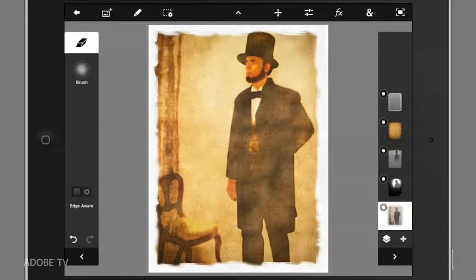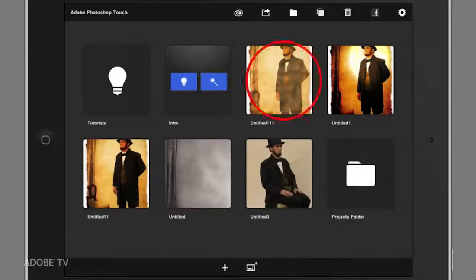Now I want to bring this document over to Adobe Photoshop on my desktop and continue my project. So I'm going to go over here and save a copy just like this. Now if I save the image, it will write over my existing document, but if I save a copy, I have a brand new copy as you see right here.